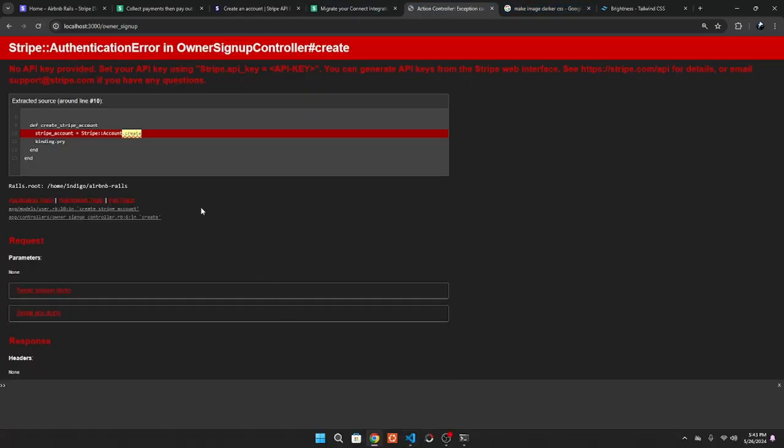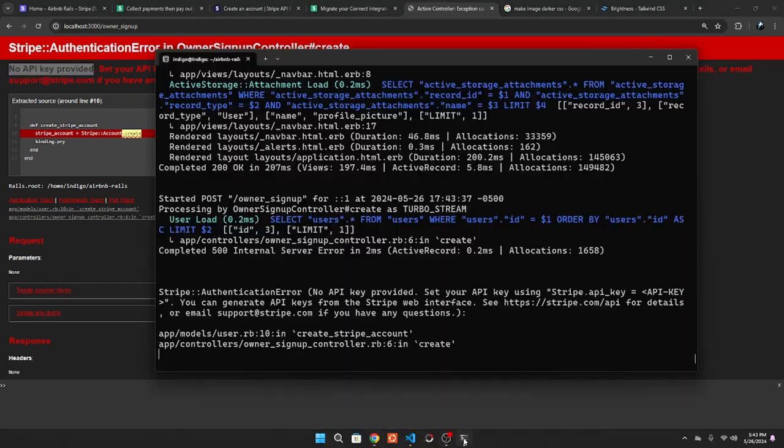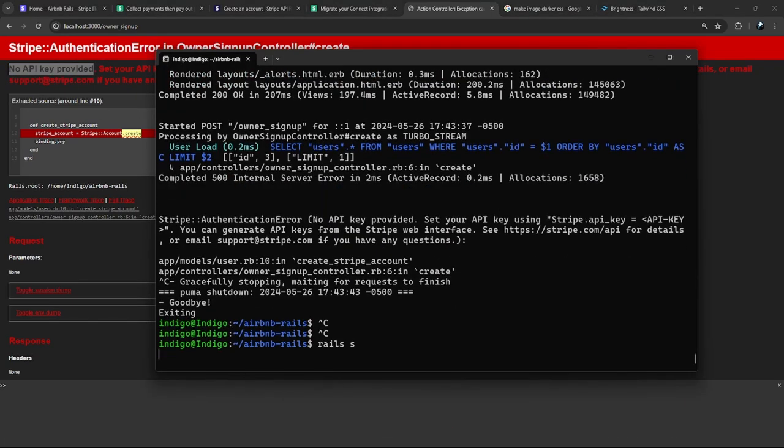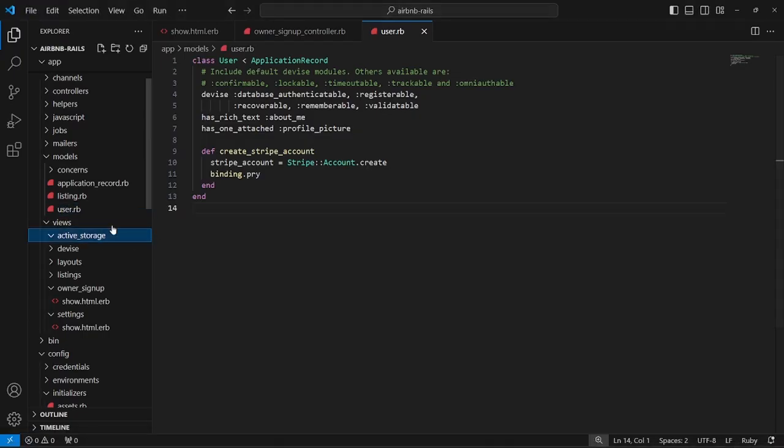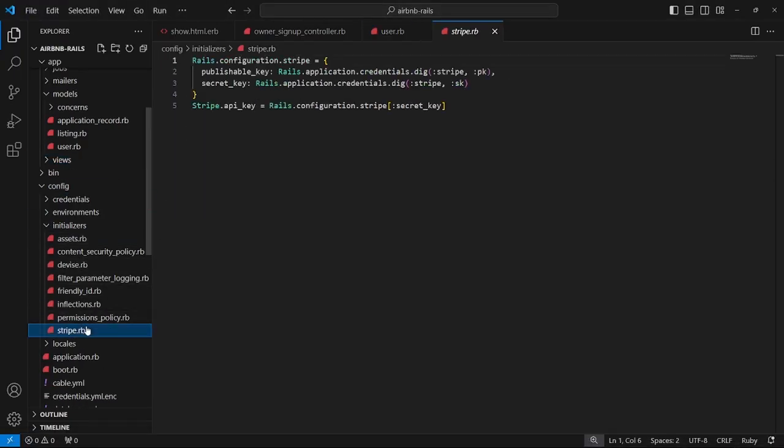Click this, and then right away, no API key provided. So we did set the API key. Maybe I just forgot to restart the server. Although no, I definitely just started that. So why did the Stripe initializer not go through down here?